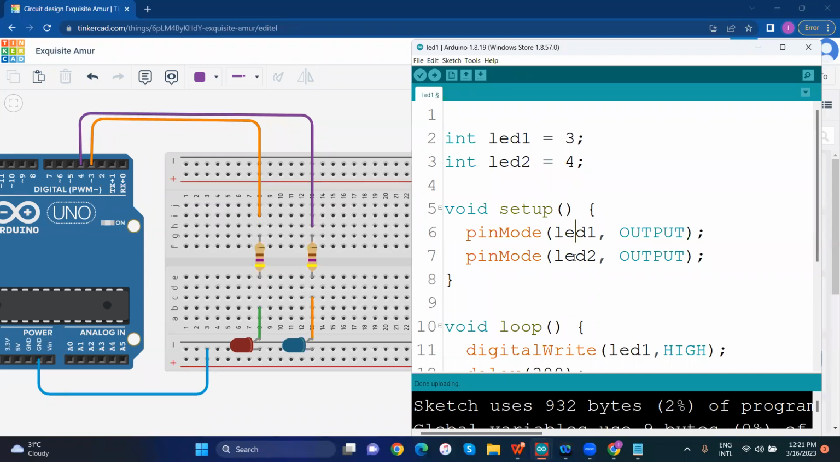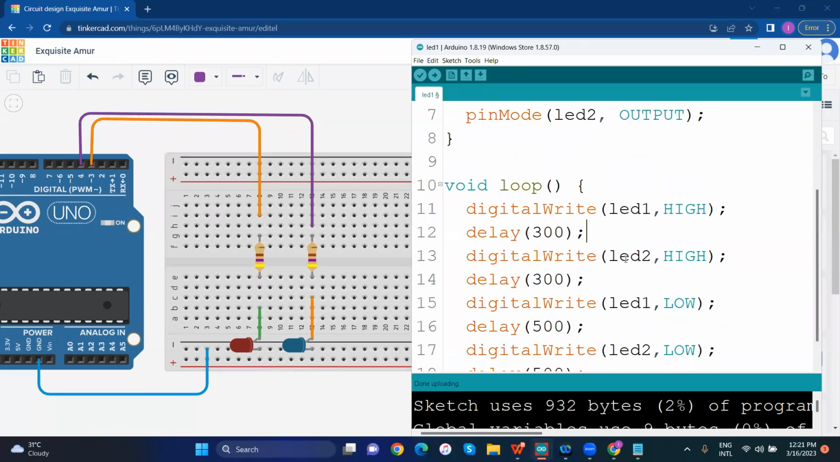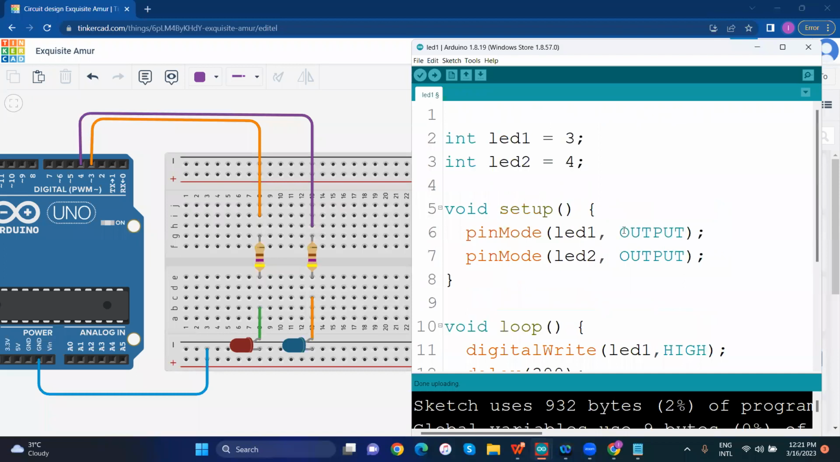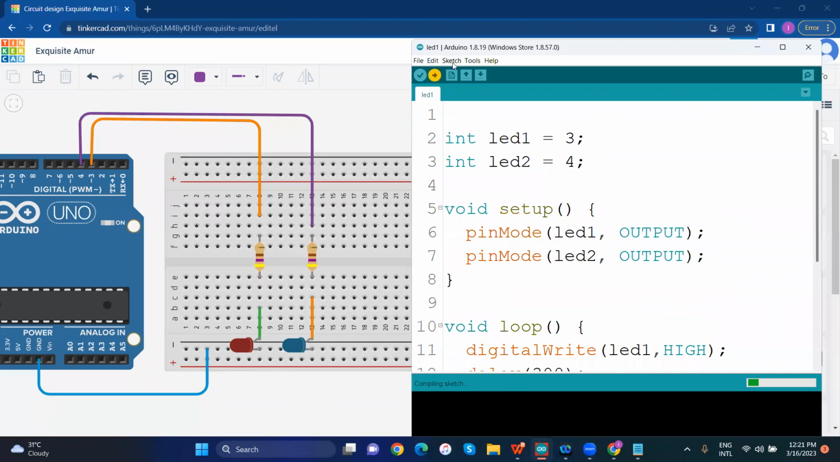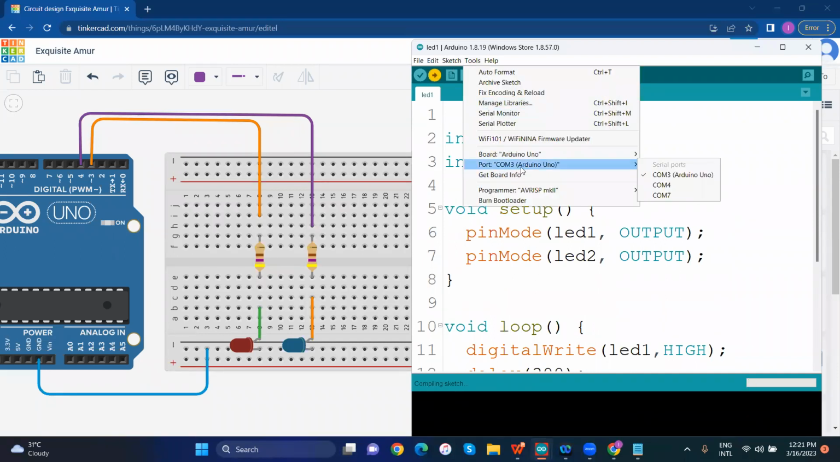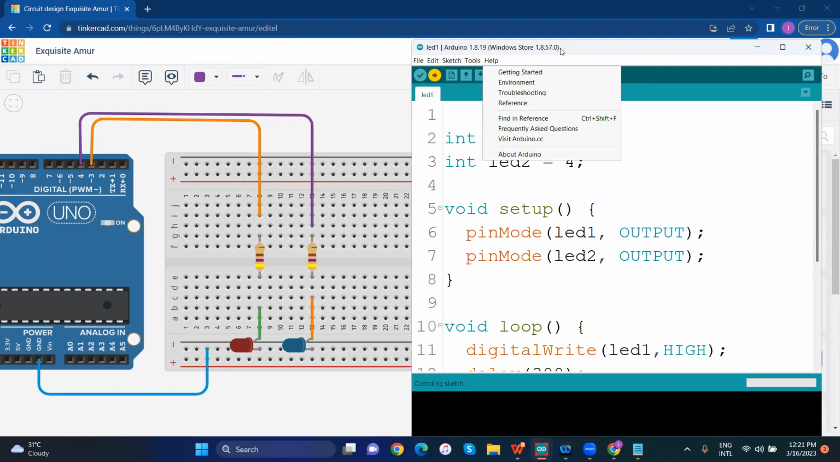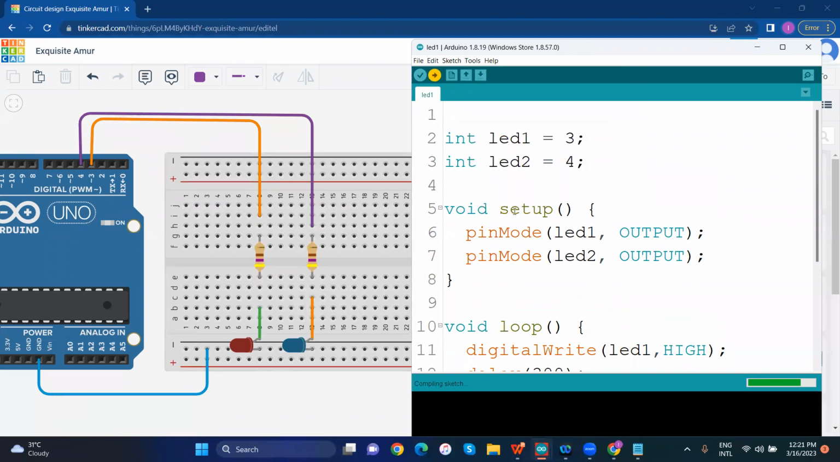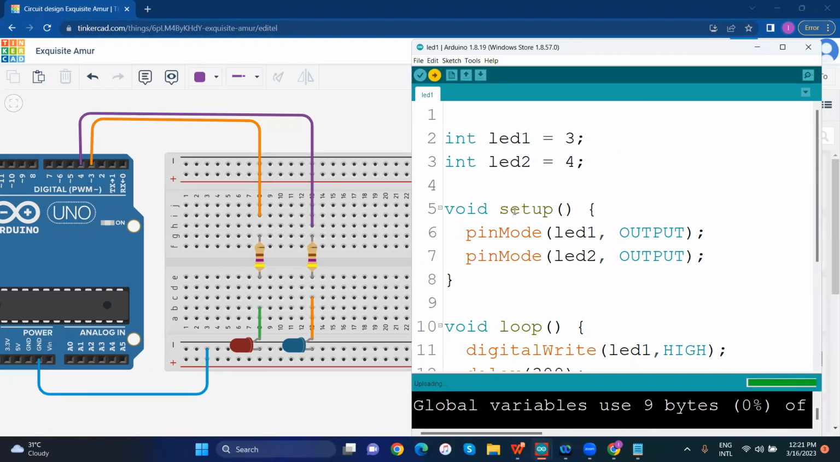If you are using numbers, then you have to change all the locations. That's very difficult. Because of that, we can use this method. It's very easy. Then we can upload that code. First, we have to select the COM port and we can upload it. Yeah, uploaded. This one is not uploaded.